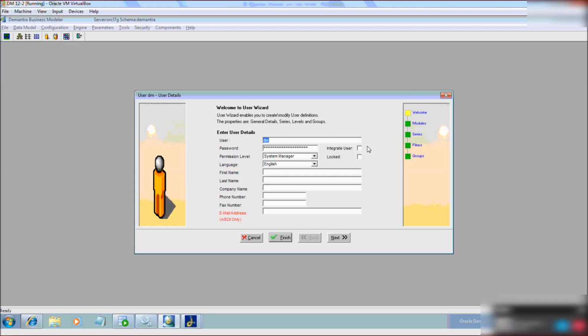Is this the integrated user? That means it is connected to a third-party system or Oracle. If this user is locked, now the permission level. Based on the permission level, you can define some restrictions. So that's why permission level is important, and you should have one admin per data model, per component.